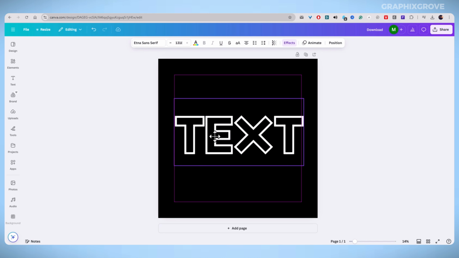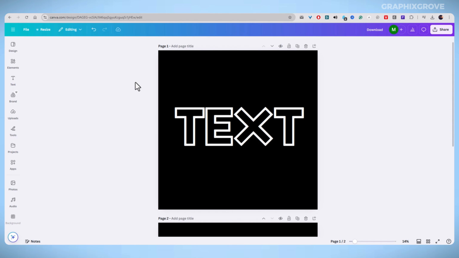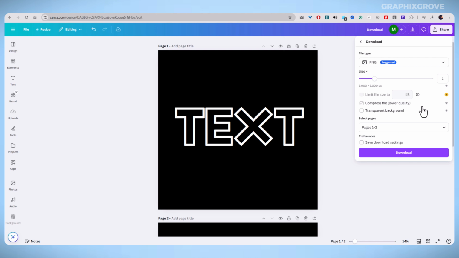First, log into your Canva account, navigate to the dashboard, and select the design you wish to download. Click on it to open the editor. In the top right corner of the editor, you will see a button labeled Share. Click on it and a drop-down menu will appear. From this menu, select the Download option at the bottom left of the section.